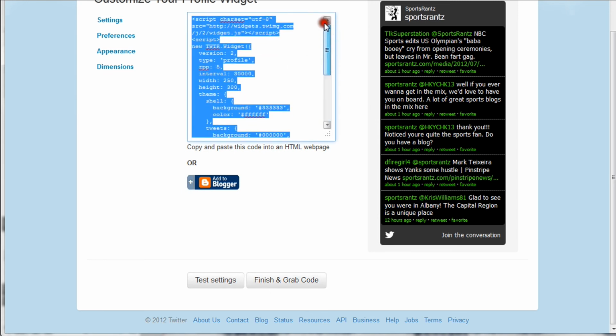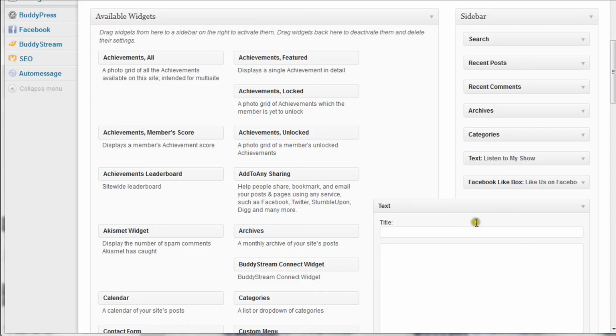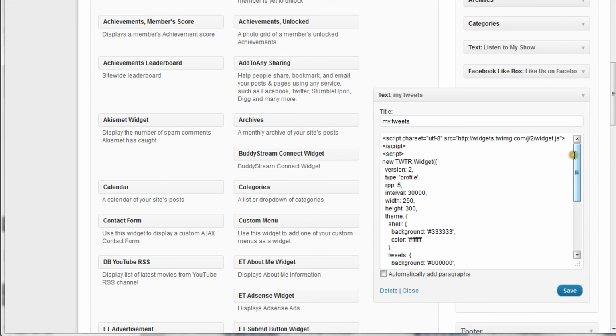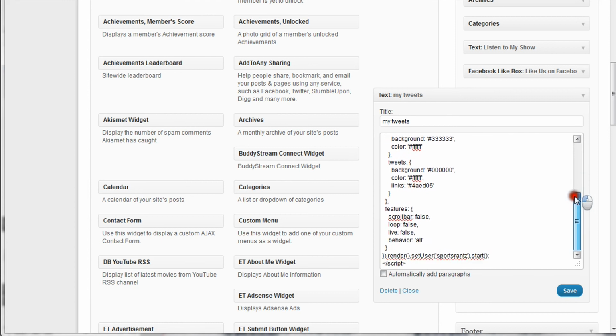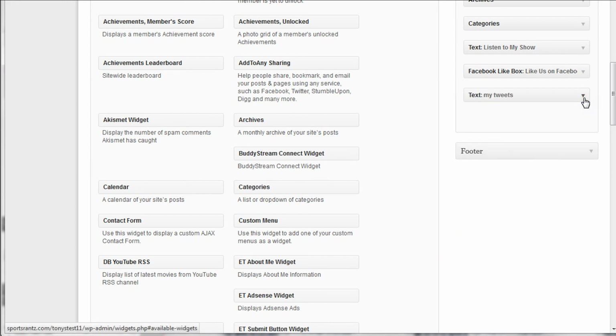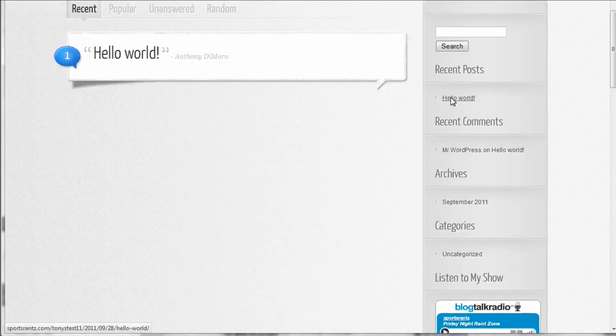You're going to click in there. It's going to copy all that code. Cut. Go back to your widgets area. Back to that little text box. My tweets. Now I do have to say, sometimes guys, the code Twitter gives you is a little screwy, but it should display pretty nicely.